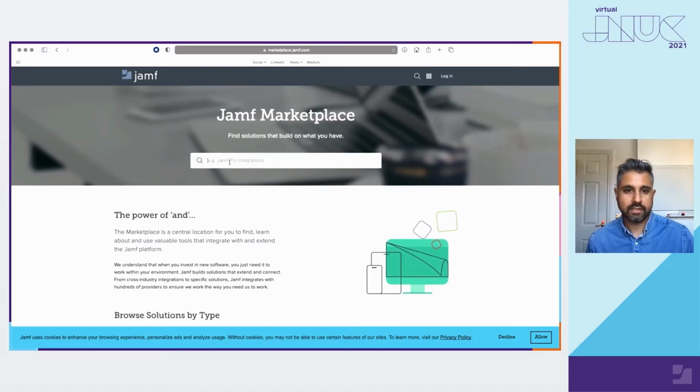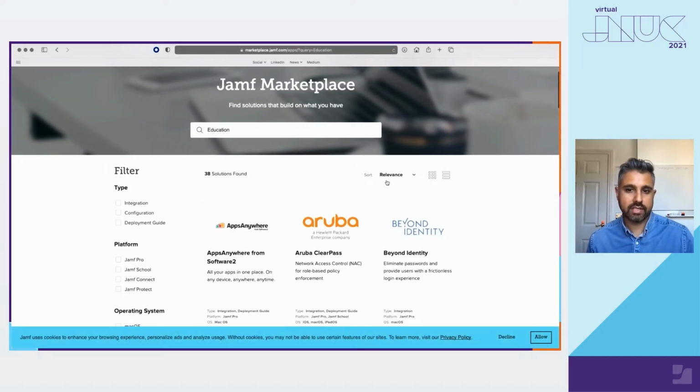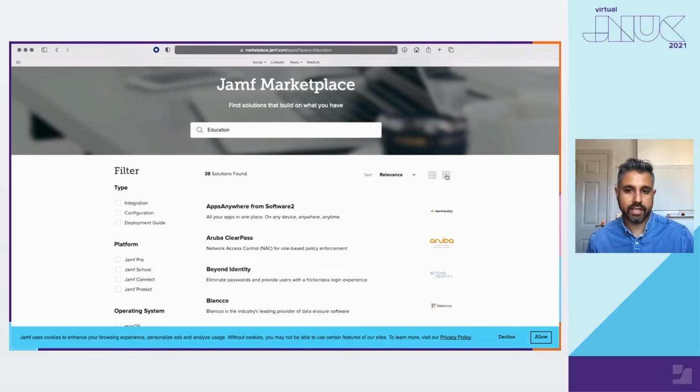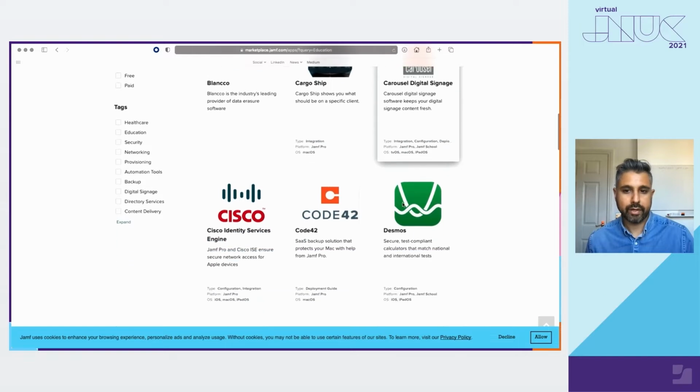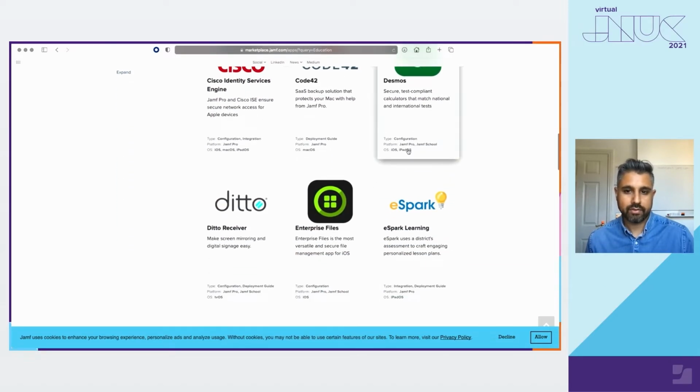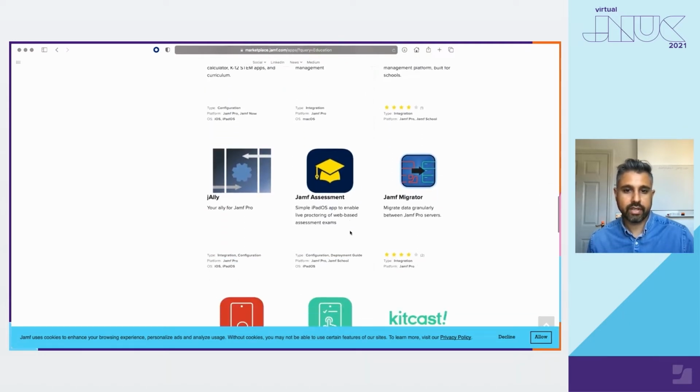In the search bar, you can add a name or an industry type. Let's take a look at some of the education apps. By typing in education, it brings us to all the education solutions that are listed. Here we can see that there are 38 solutions. We can adjust the view to either grid or list view, and by default they are in alphabetical order. My favourite view is grid view. We can see apps from companies like Desmos, Explain Everything, and Shobi.